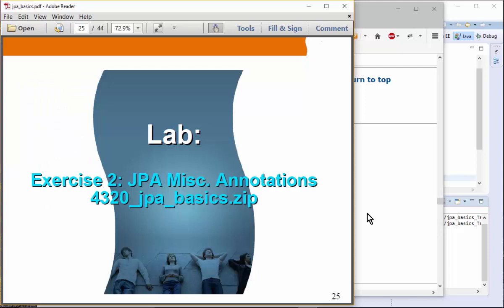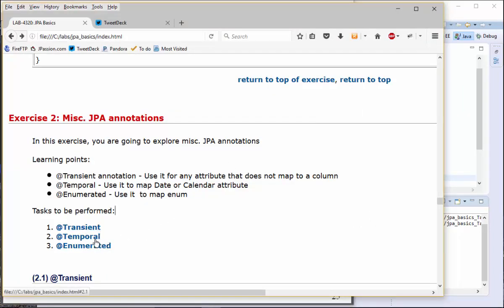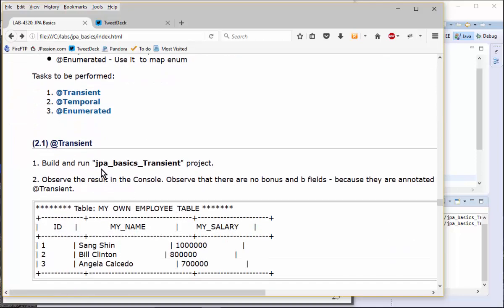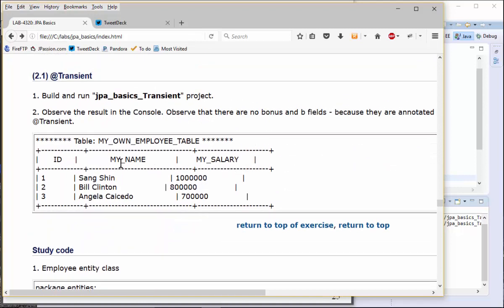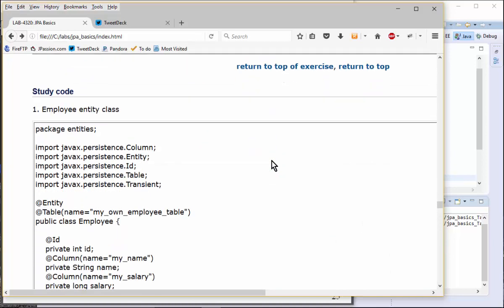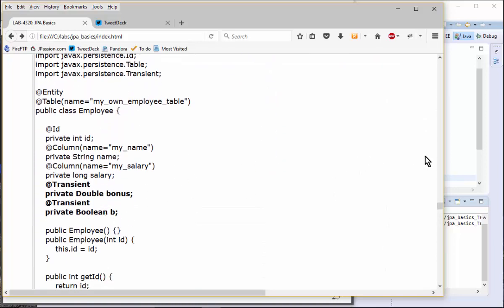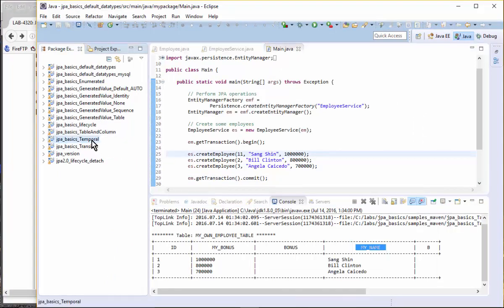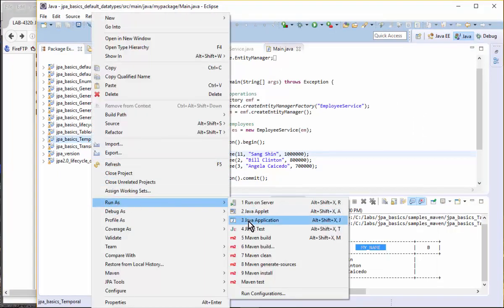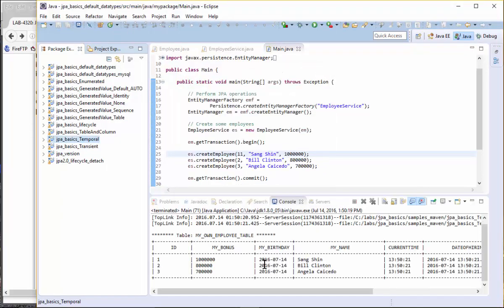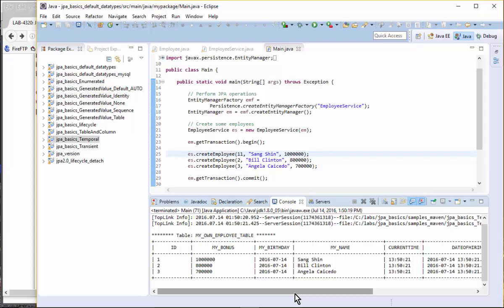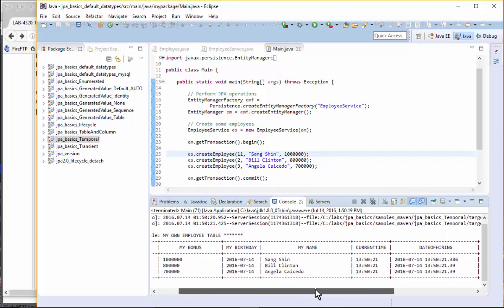Okay, all right, so let's actually try exercise 2. We're going to try the transient, temporal, and enumerated. So if you run JPA basics transient, what you're going to see is that it does have my name and my columns, but it doesn't have the columns of bonus and B. So let's actually run that. Temporal, so let's run it. Run as Java application and my package, and you are going to see now my bonus and my birthday, but it also has my name and current time and date of hiring.